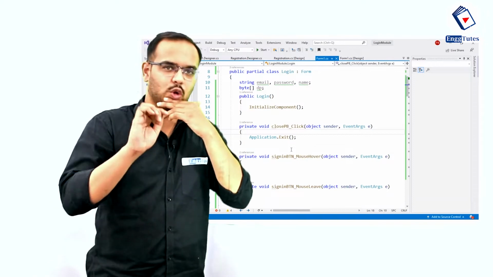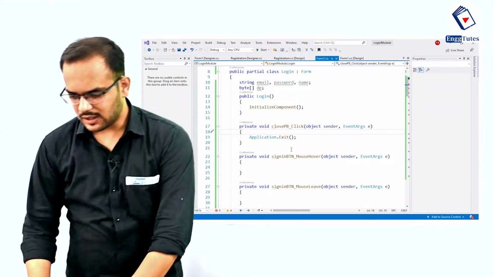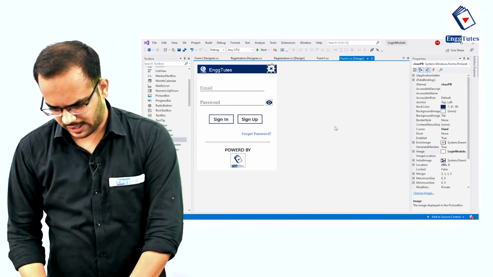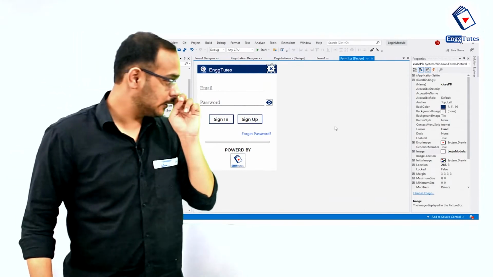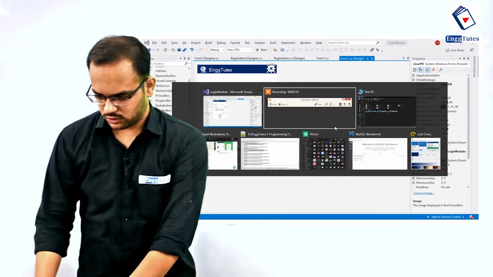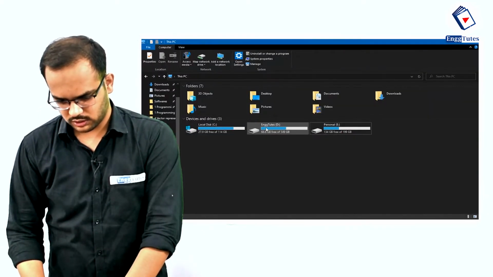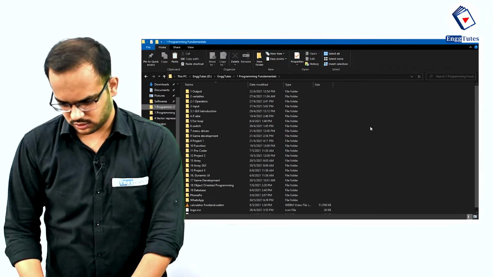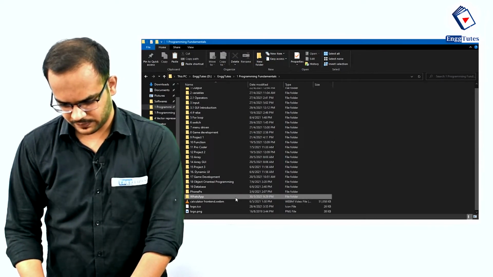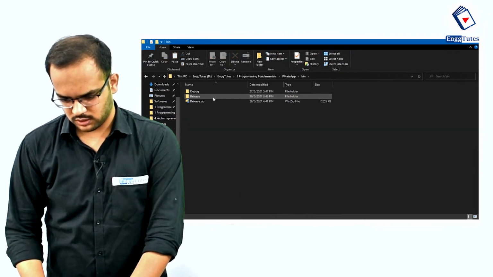Now after clicking on the close button, your application will end. Done. So I think we have done all the things. Yes, these two buttons are remaining. Okay, so let me just execute that WhatsApp code. Give me just 1 minute. So here it is, WhatsApp, in bin, in release.